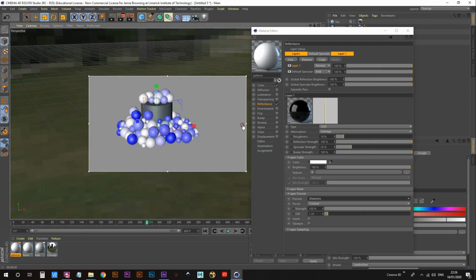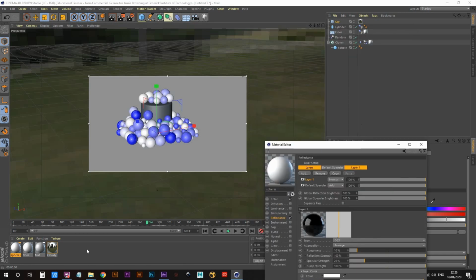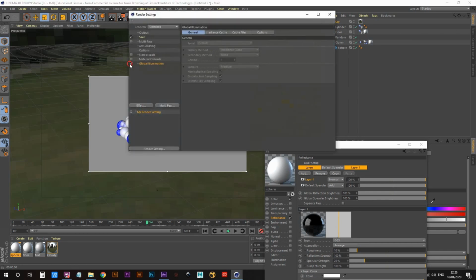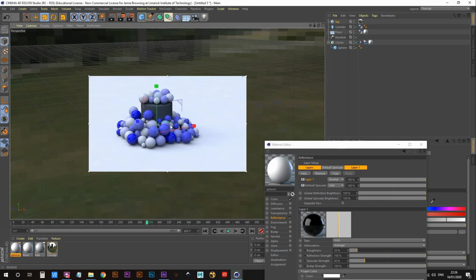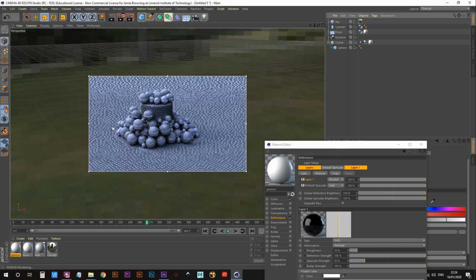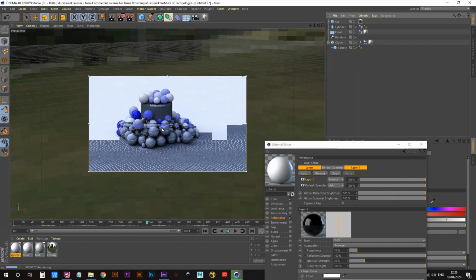Cool, let's crank up the quality there. Okay, nice. Oh, did we add our floor material to our floor? Okay, the reason I thought we didn't is because global illumination is turned off. Let's turn that on right now, and you're going to see some beauty before you. Okay, so that's looking really nice straight away.